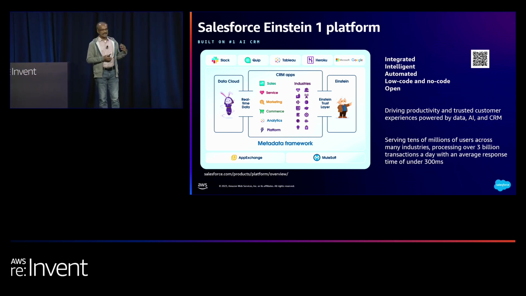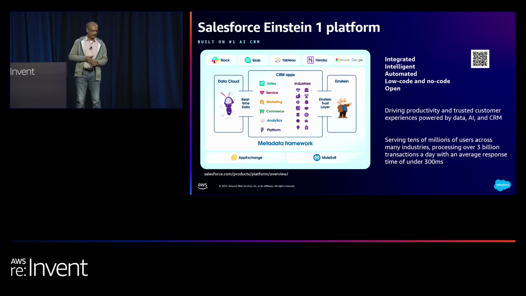And you can extend Salesforce faster with the open APIs and thousands of ecosystem partners that we have in the Salesforce ecosystem. And to learn more, I have put a QR code on the slide. You can scan that and it will take you to the page where you can learn more about this platform.